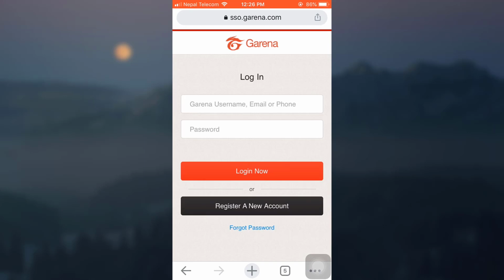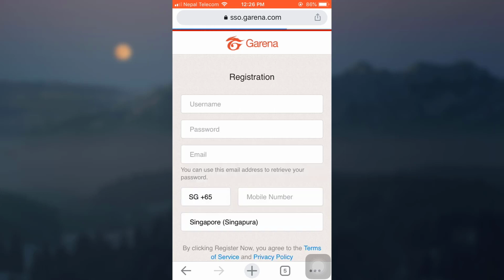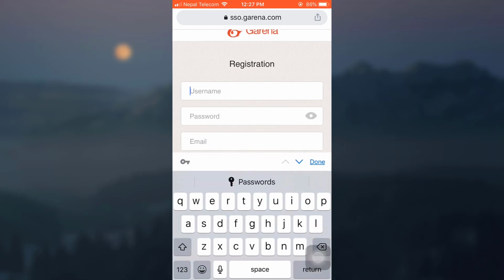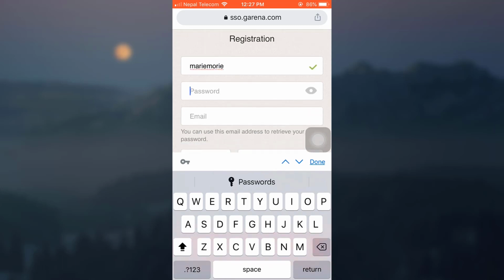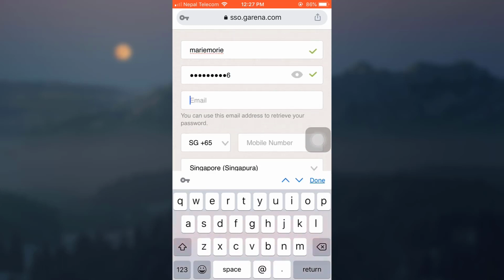As you tap on account, you will land on an interface like this that will either ask you to log in or to register a new account. Now, since you're using Garena for the first time, you'll have to create an account, so tap on register a new account. Now, as you do that, you'll have to first choose your username. So I'm just going to choose my username here, and then your password, and then type in your email.